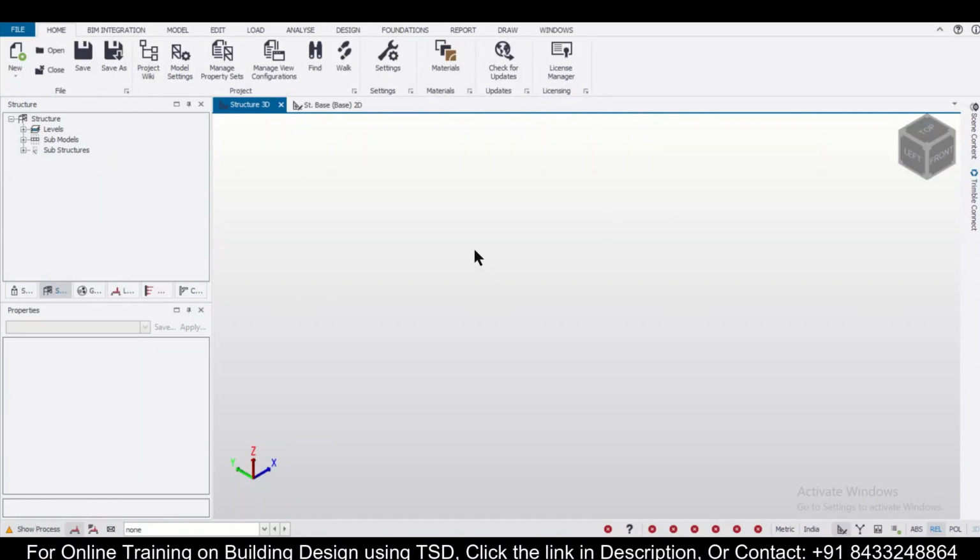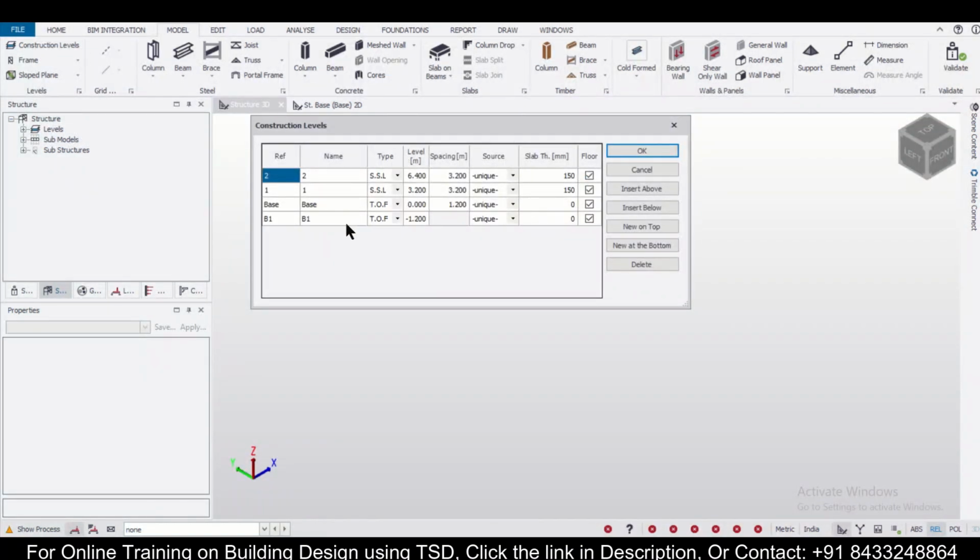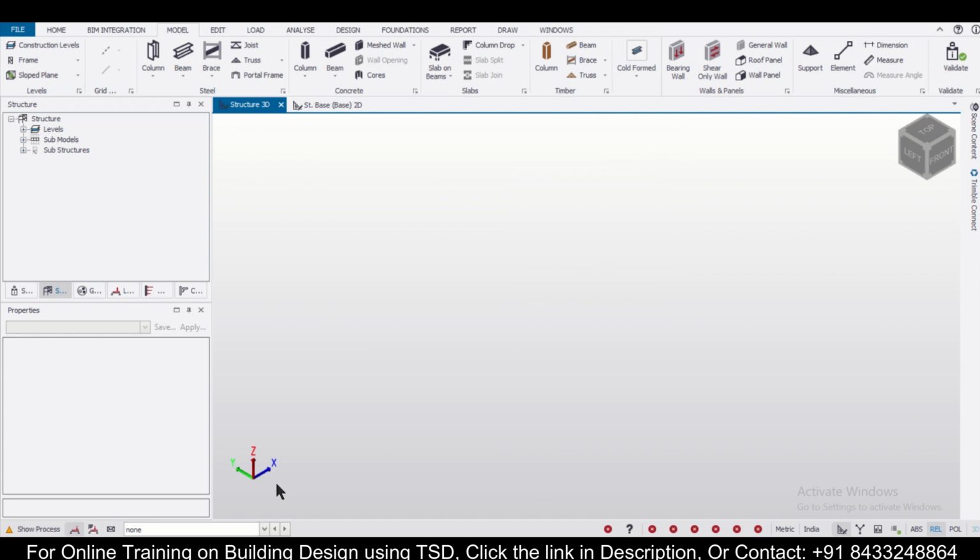So before inserting your nodes, make sure you have defined your construction levels. You can go to a model and define the construction levels. We have defined construction levels for our foundation level, plinth level, ground floor slab level and first floor slab level. So basically we have defined the construction level for the G+1 building. We'll just click on OK and then we'll observe the axis.